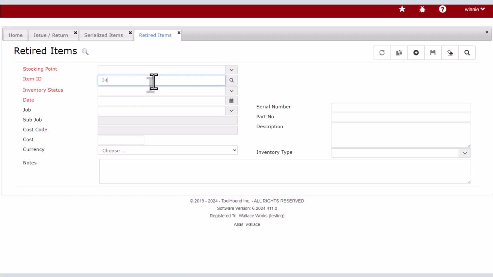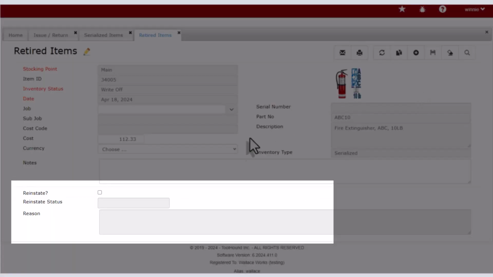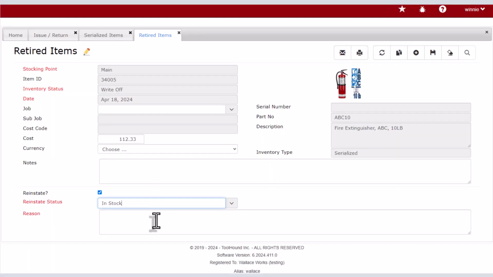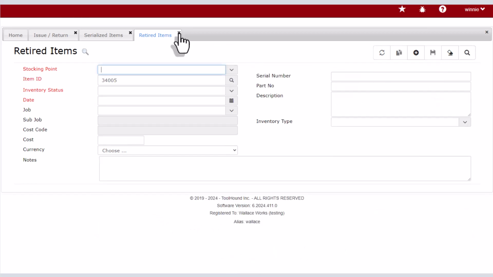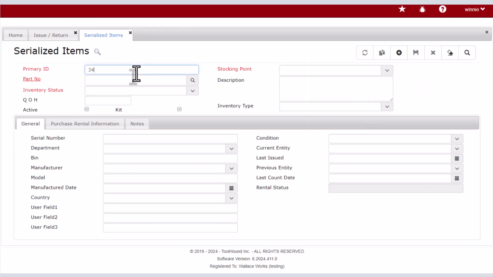So we search for the item ID for the fire extinguisher on the Retired Items page, and then in the lower section, we select Reinstate, the reinstate status of In Stock, and we enter a reason for reinstating the item before saving. The fire extinguisher is back in stock and ready to go.